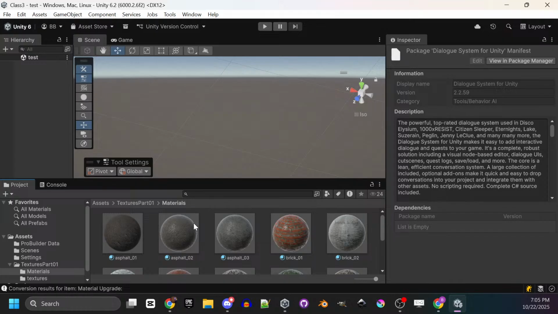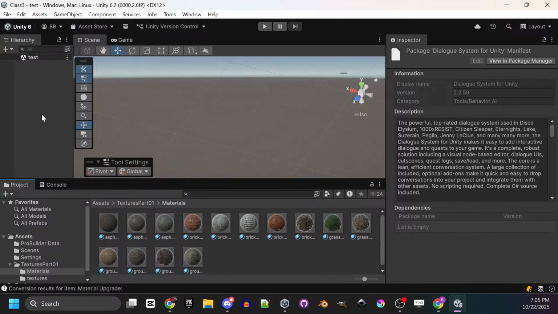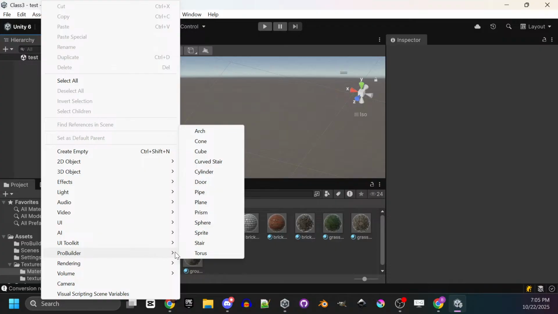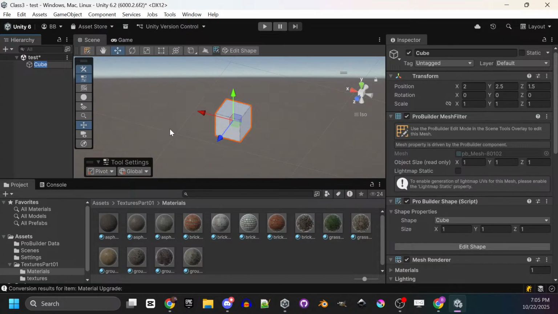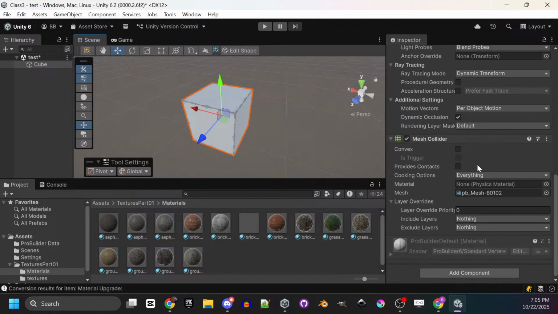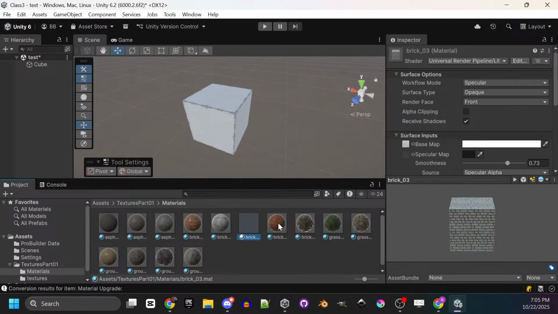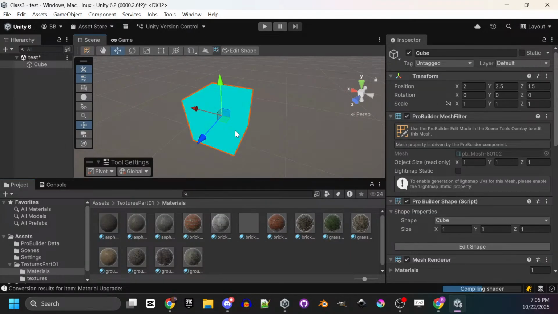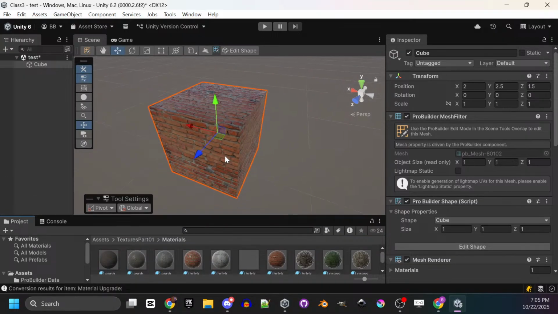So what you want to do now that we have some materials is create a ProBuilder. I recommend a cube to keep it easy. And what you do is you can just take and drag a texture. Actually, you can't drag a texture onto a ProBuilder cube, but I think that you might. Let's see. That was weird how it just disappeared. So yeah, there it is. Now it's working. You can drag a texture onto a ProBuilder cube. I don't know what happened to that one. Oh, there it went. All right, so now you can see I have a brick texture.